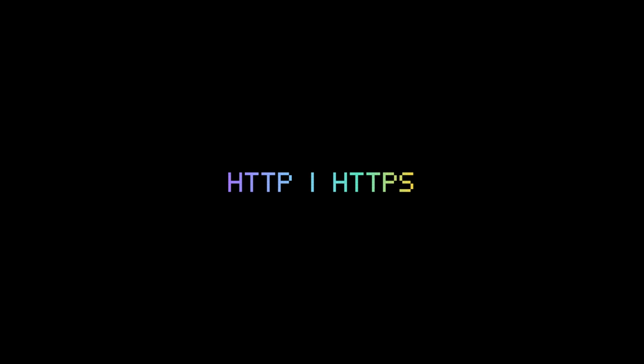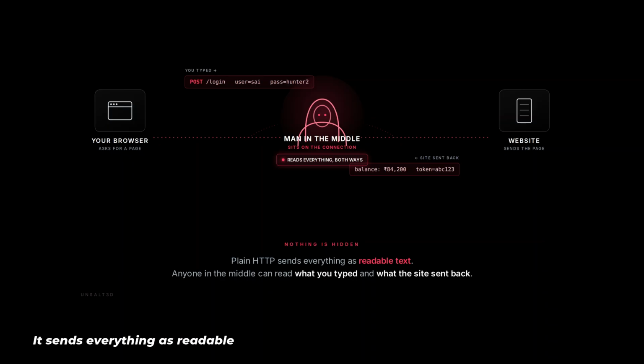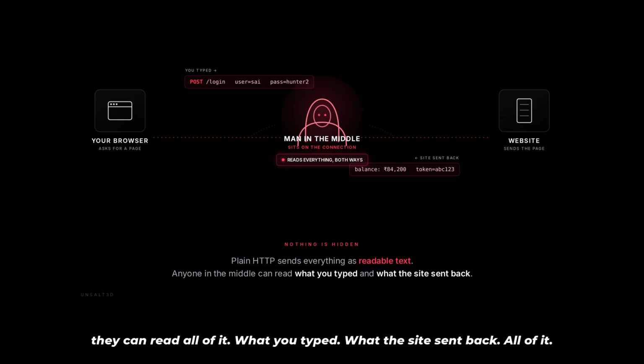HTTP, HTTPS. The next two run the web, HTTP and HTTPS. HTTP is how your browser asks a website for a page, but plain HTTP has a problem. It sends everything as readable text. If someone is sitting in the middle of that connection, they can read all of it. What you type, what the site sent back, all of it.